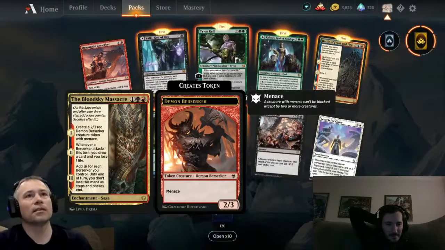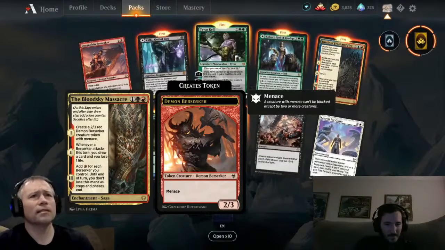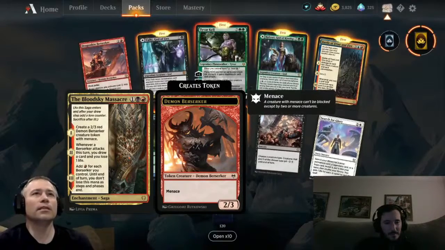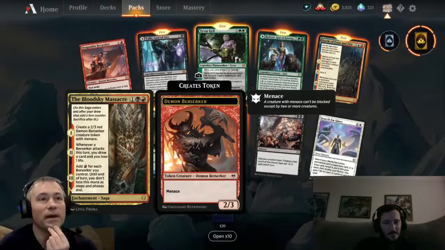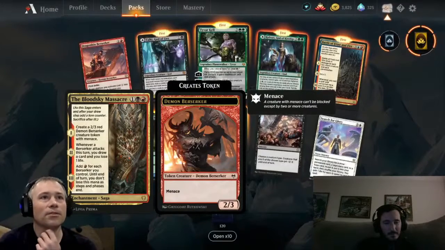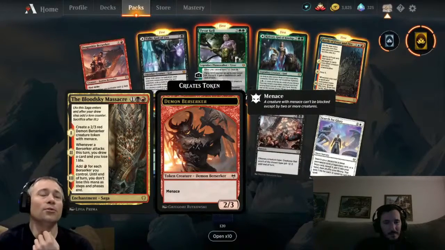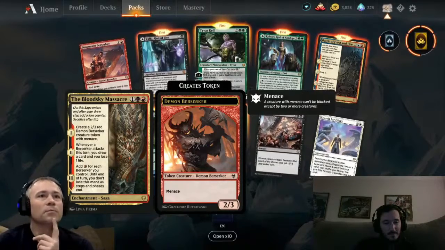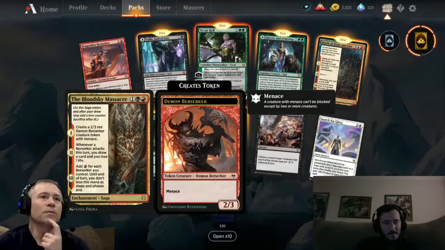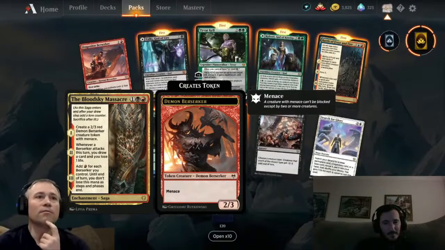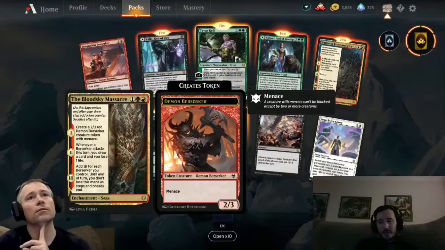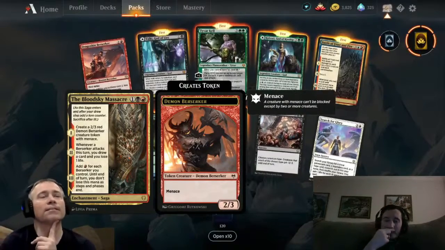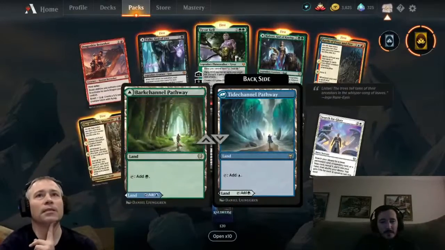Another Rakdos saga. Did we have one already? Yeah, I think this is the second one. Create a 2/3 red Demon Berserker creature token with menace. That's cool. Whenever a Berserker attacks, you draw a card and you lose 1 life. Great. Add 1 red for each Berserker you control until end of turn. You don't lose this mana as steps and phases end. I was seeing a lot of Berserkers coming up, and I was wondering if there was going to be any payoff. So here you go. There's another one of those.